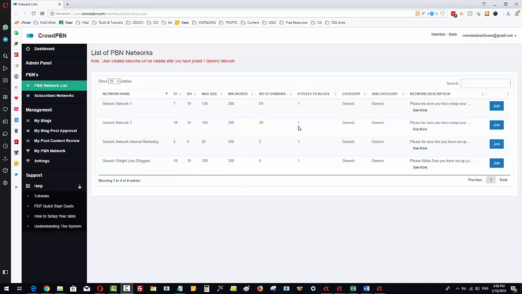Okay, now what you can do here with Crowd PBN is join up to 15 different networks, and you can add up to 10 different blogs for each network as well. So each network is potentially a huge amount of backlinks, and let me show you a demonstration of how that can be really important.